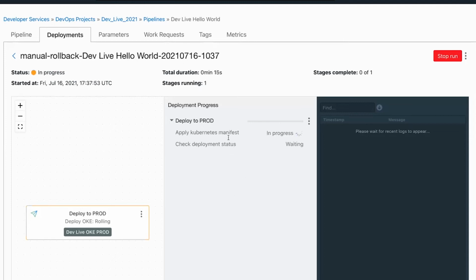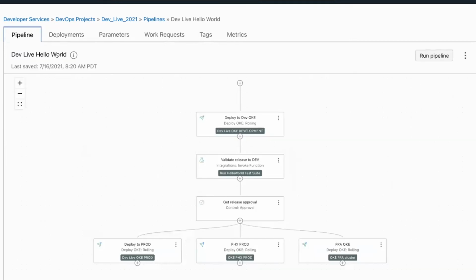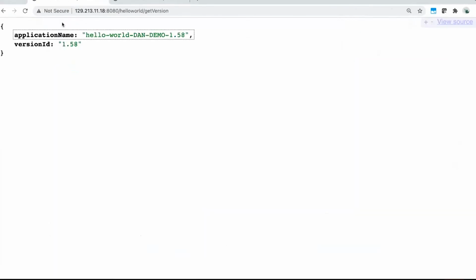So this is going to start a new deployment of this manifest into prod in order to restore it to a healthy state. Okay, let's check dev because that succeeded. So here's our dev. So there we go. Hello World Dev Live session 1.13.